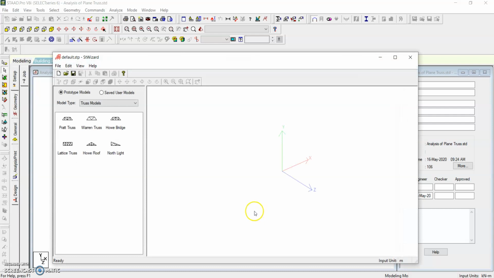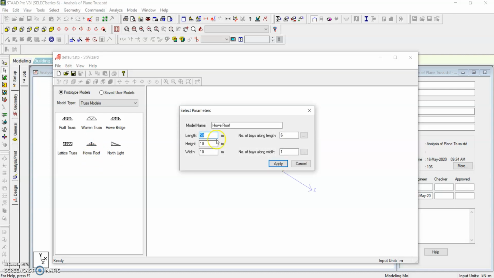Now we can see structural wizard is open and we can see different models available in the database. So we can select any of the truss which is to be designed. So let us go for a halfway roof truss. Click on the halfway roof truss.